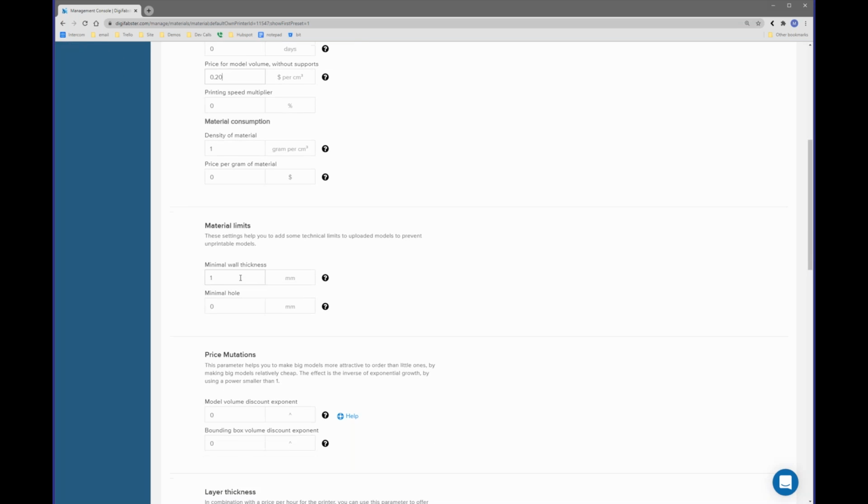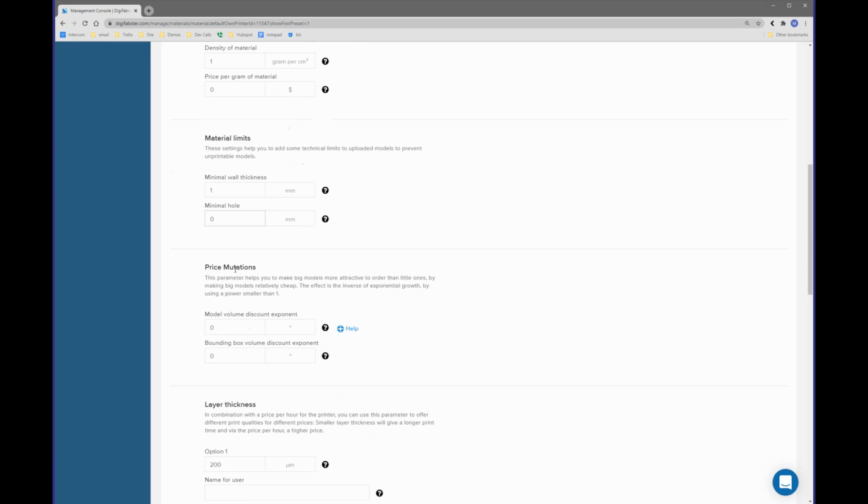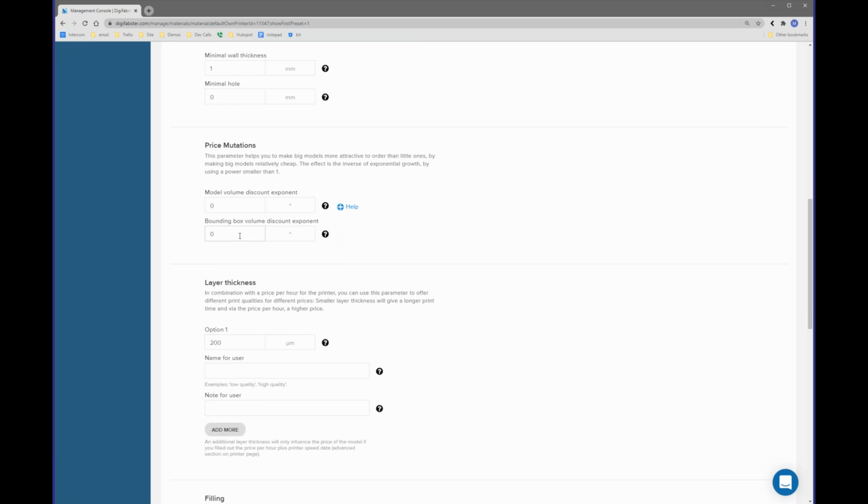We can again also change the minimum wall thickness and minimum hole thickness. And then this is the case where we highly recommend adding in that bounding box exponent. This is a great way that we can incentivize customers to order larger parts. At the end of the day, we highly recommend trying to get larger parts and larger orders from customers. It's much more efficient to be printing 1 or 2 large parts as opposed to 50 small parts. So in this case, we can set up an exponential value of something like 0.85.